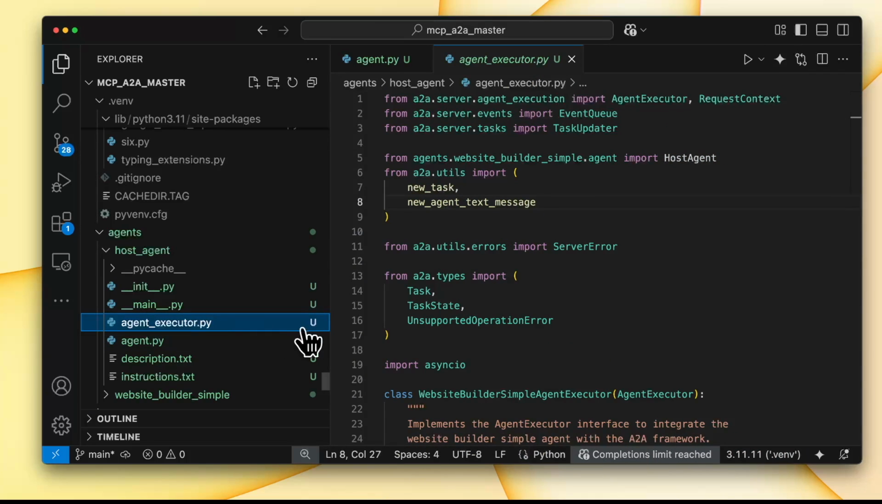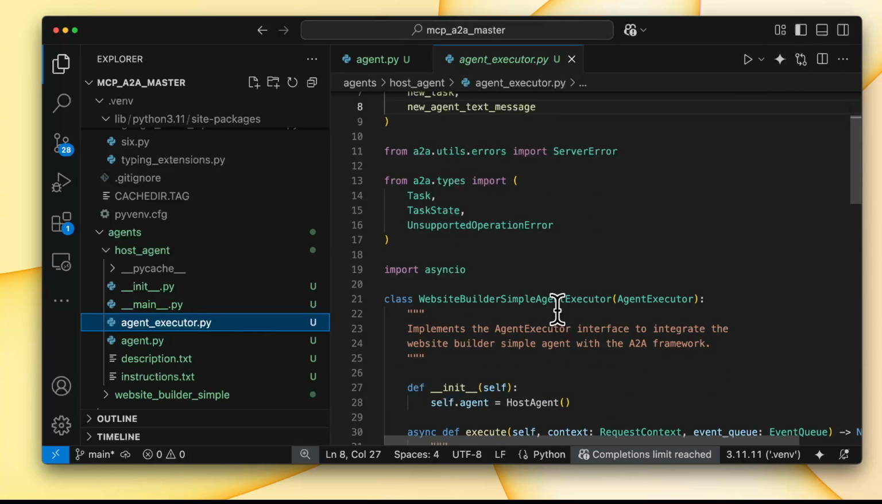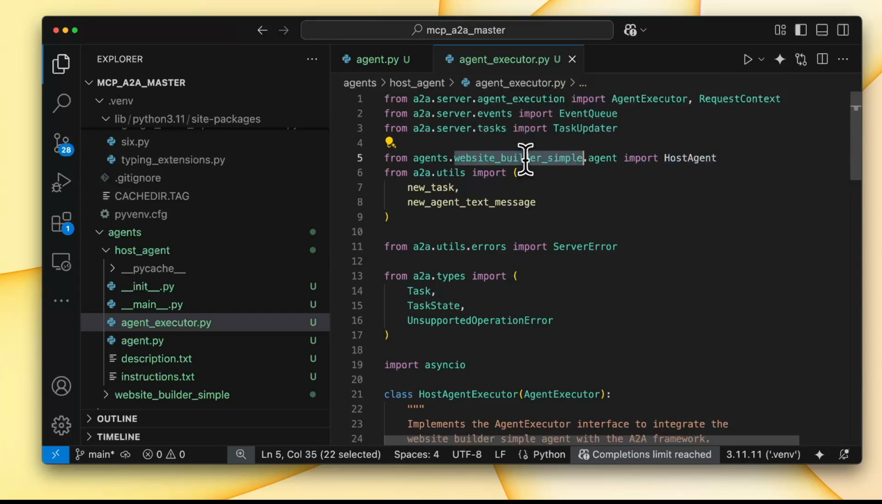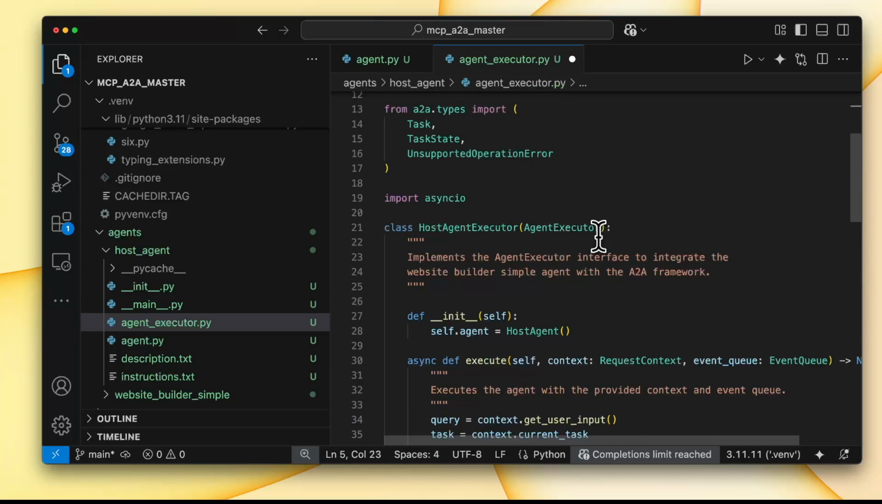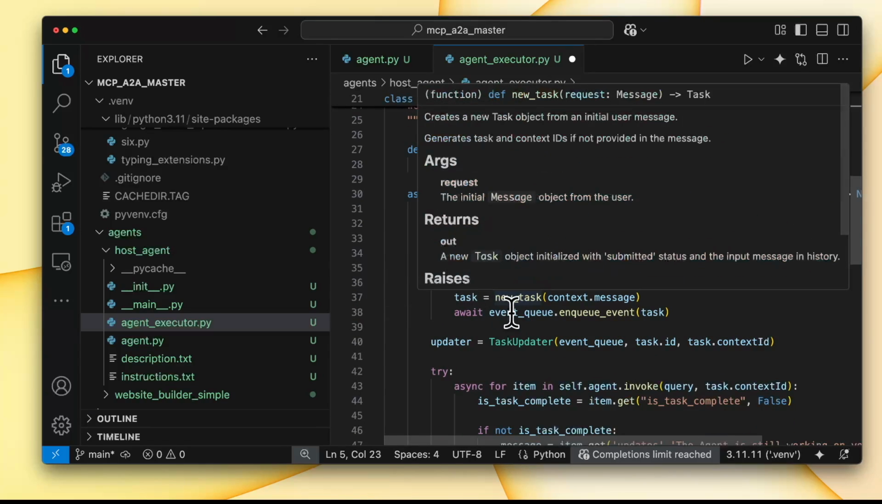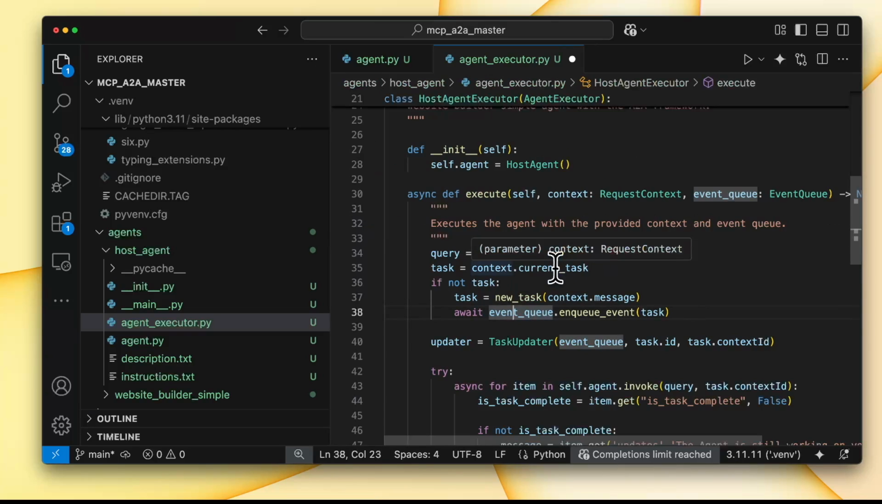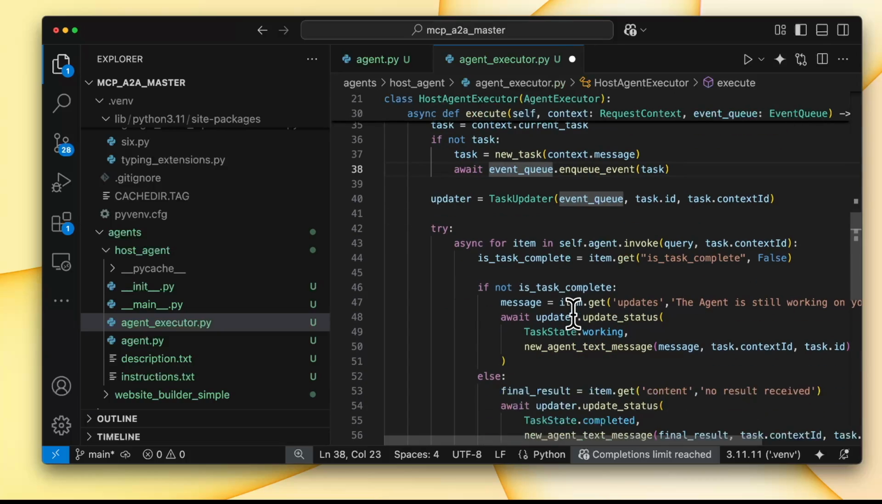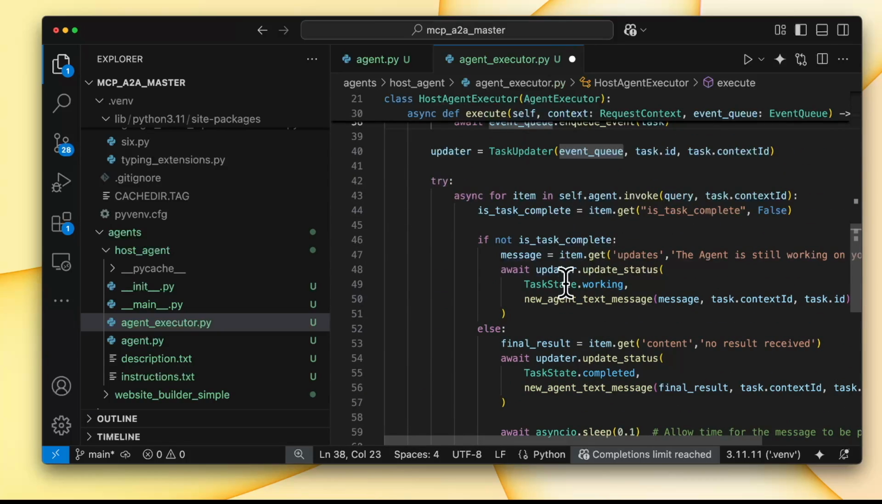Now we have the agent executor, and I think this should remain the same. I'm just going to update the naming over here. We're going to call this the host agent executor. Let's update the import for the host agent. All right, so we have the agent assigned correctly. Then we have the request context, event queue, and self in the execute function. We'll get the user query, and then we'll enqueue that as a task, right? And then we have the task updater. I think this all remains the same as well.